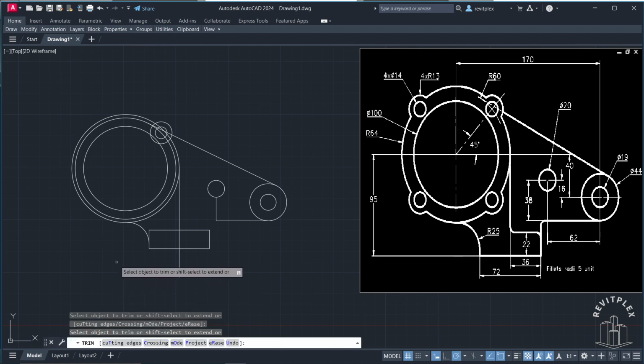I'm going to trim this, and of course we don't want this part as well, so you can trim it here and you can trim this one as well.